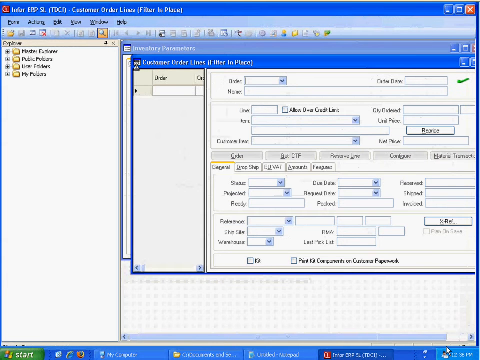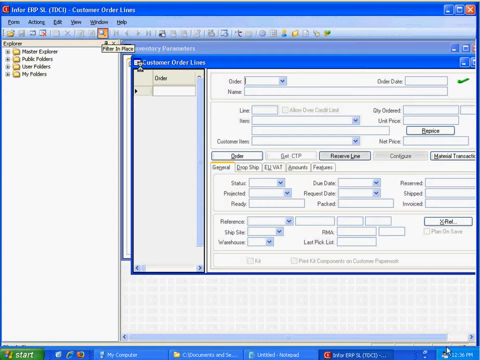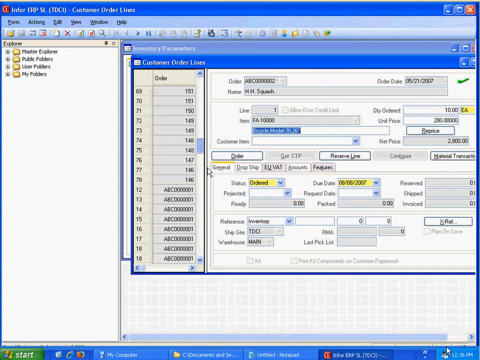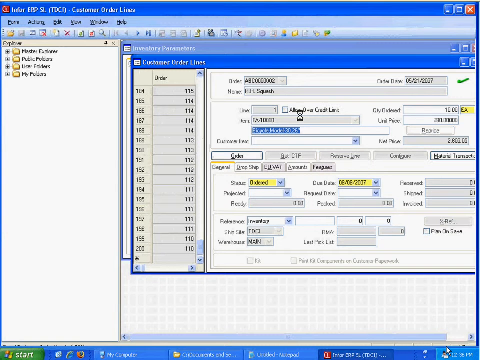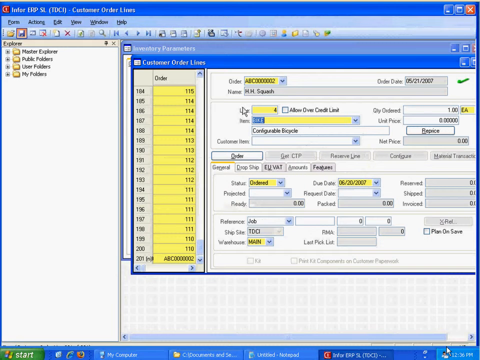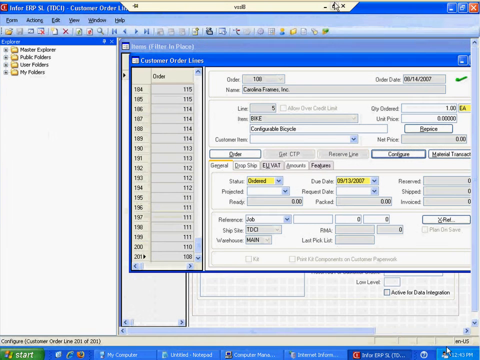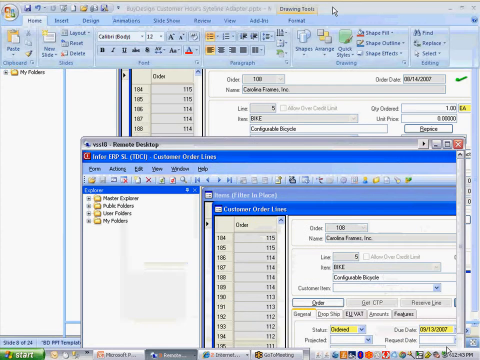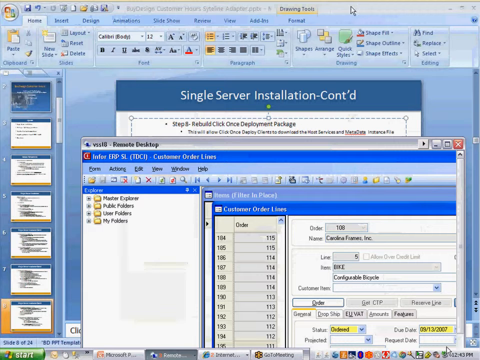Okay, so again, we're going into customer order lines. I'm just going to go ahead and add a new order line. Select my bike item. Save the form. And then click on configure. And it should launch. So let me just ask if there's any questions at this point before I move on to a multiple server installation.